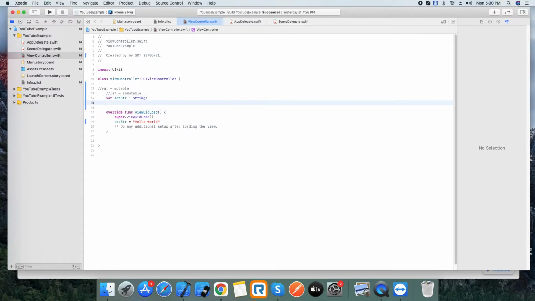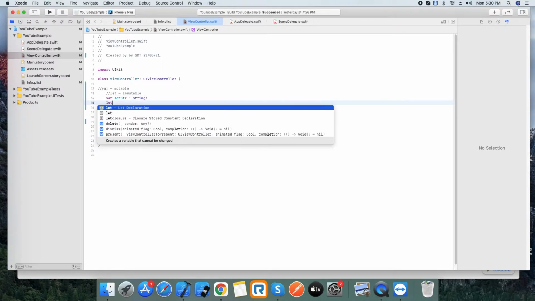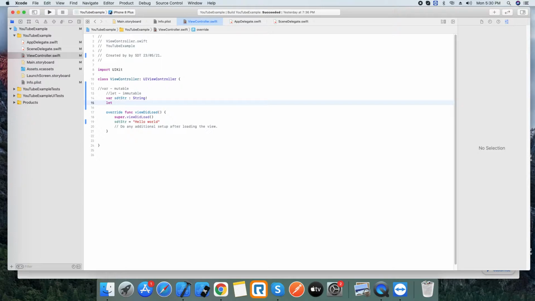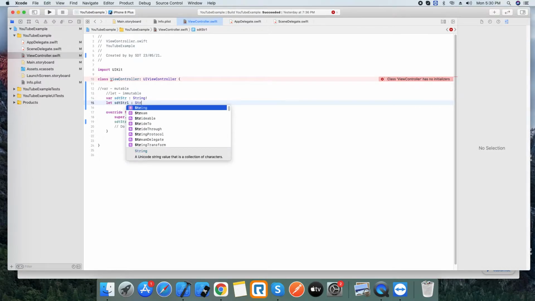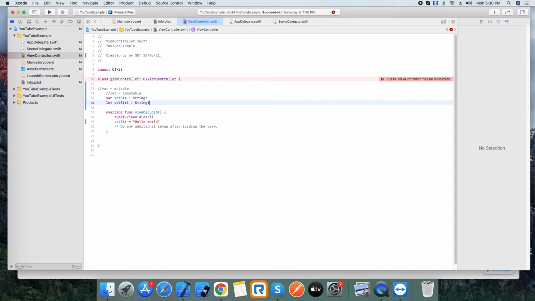Let's take another variable using the let keyword. Let's name it str1, colon String. Here you need to assign a value called apple.